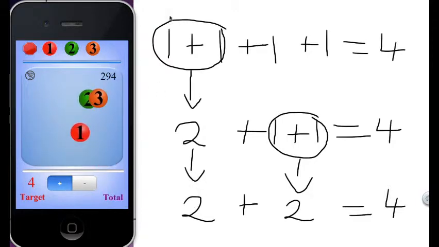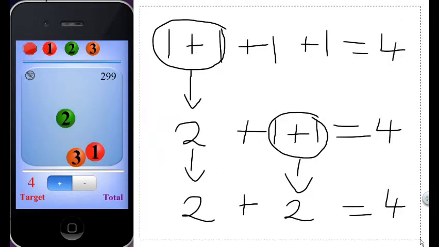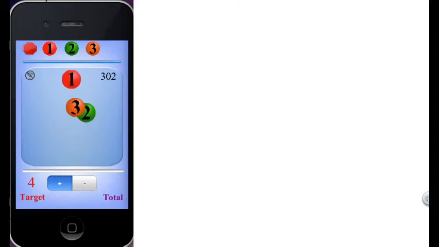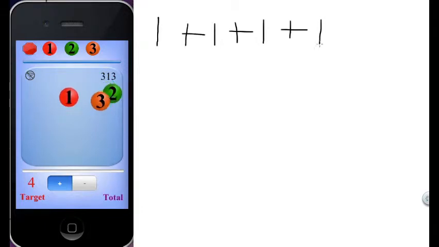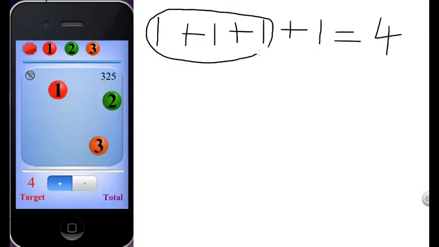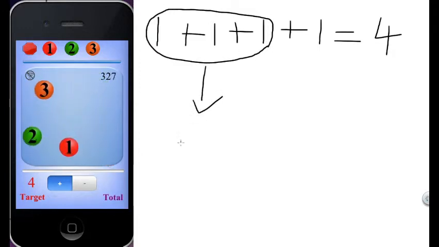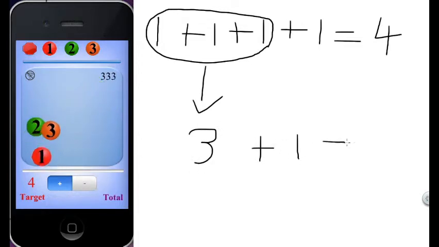So perhaps I could look at this in a completely different way. I'm just going to remove what I wrote before. And let's start off again, imagining that the most basic way is adding 4 ones. And this time I'm going to try and look for a faster way. So perhaps if I took 3 of these ones, 1 plus 1 plus 1, that would be 3. And to get to 4, well, I need 1 more.